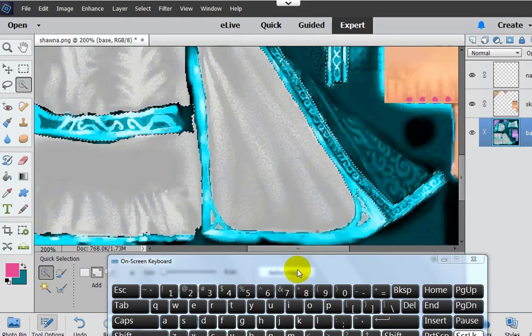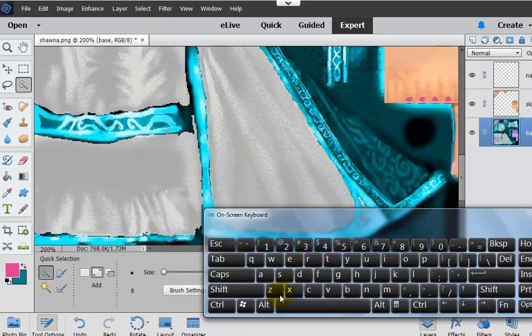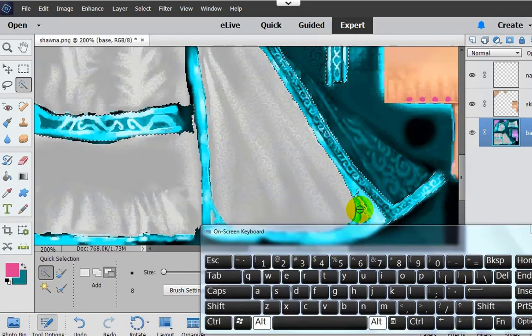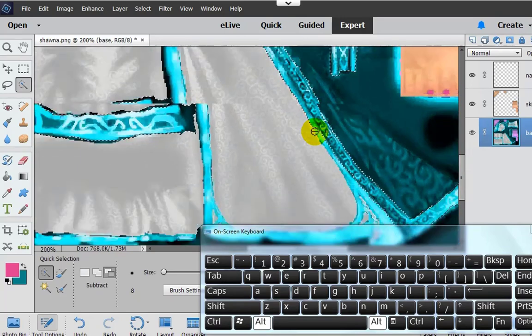Okay. So, like I said, I grabbed some pieces that I didn't want. So I'm going to put on my Alt, come back in here and remove the part that I didn't want. It may take a steady hand. You may have to have a steady hand.